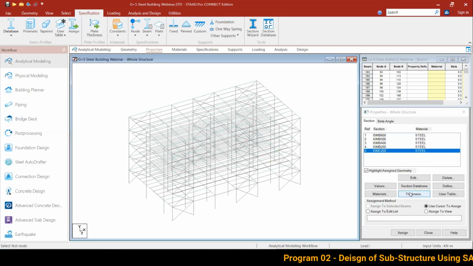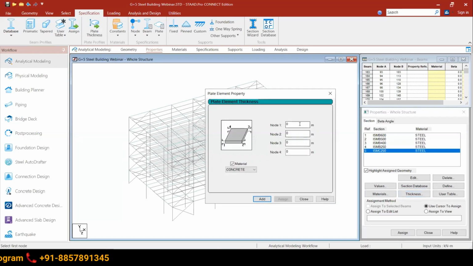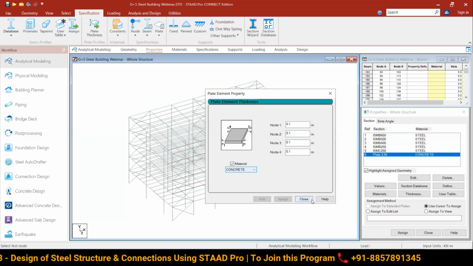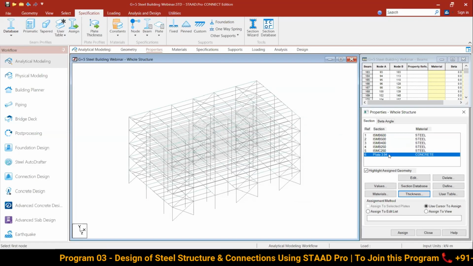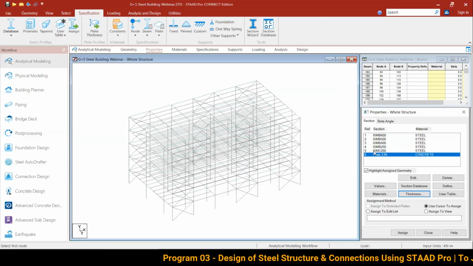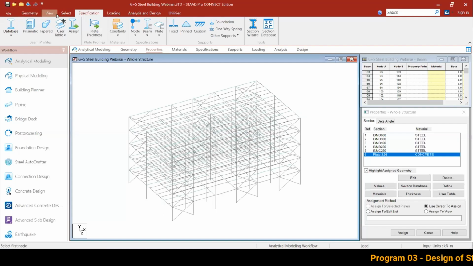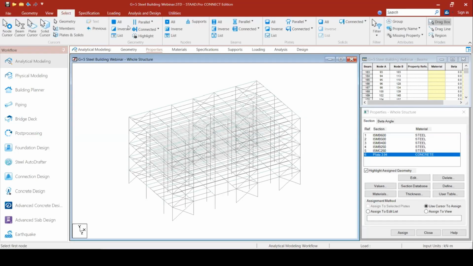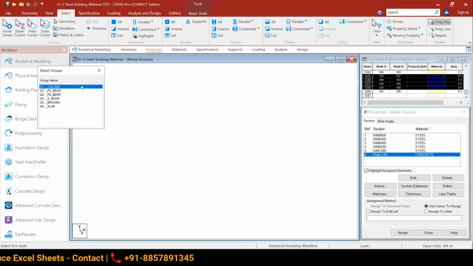So I have the option over here for thickness. Click on thickness. I have 100 mm of slab, so I will just choose 0.1, and the material is concrete. Say add. Okay, so I have modeled my slab. I have given the thickness to it. Now I want to assign them. So to assign them, I just need to click select group. I will choose all my columns.